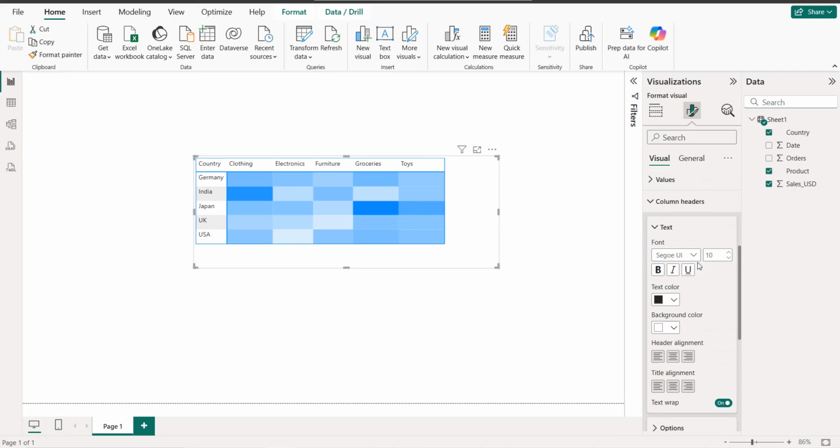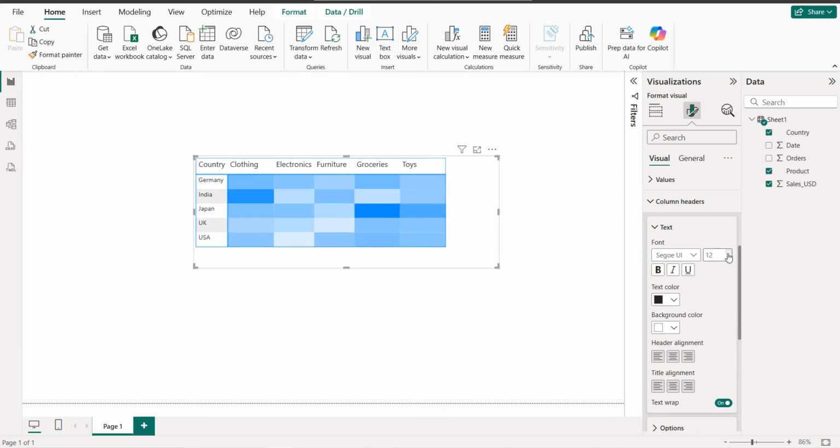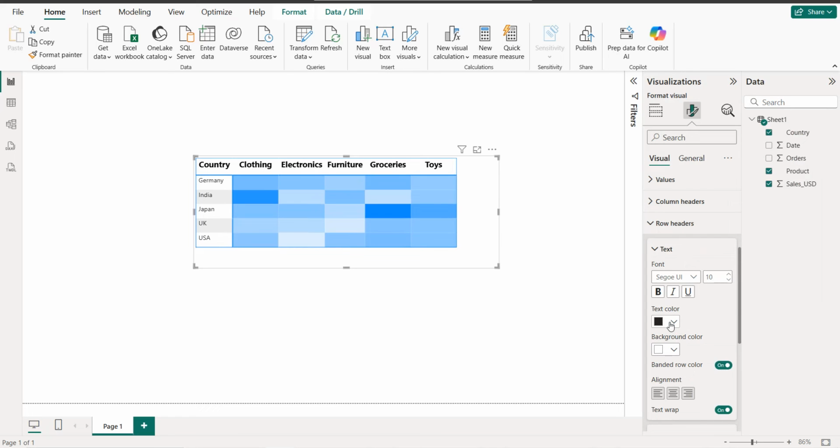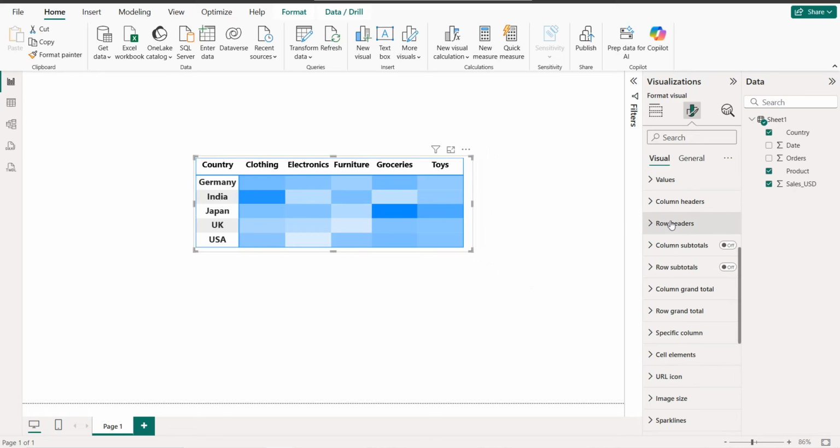Same thing for the headers. You can increase the text, bold in black in the center, for example. Same thing for the row headers, center. You can increase also in bold, right? So we have set for the colors.